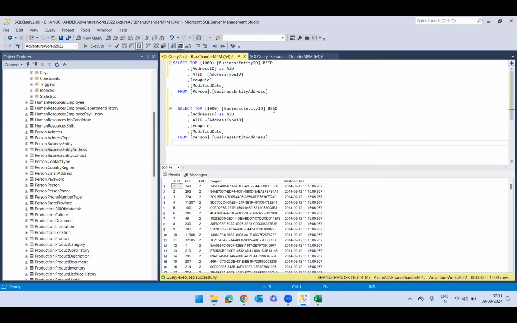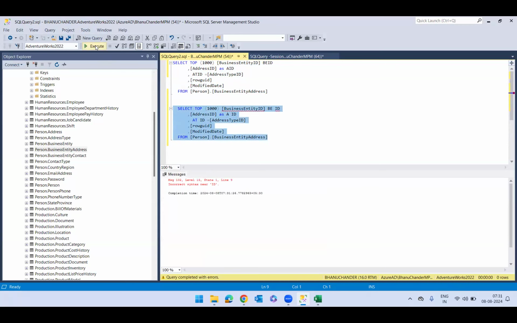Okay, so now that we have learned this, let me take this again. If I wanted to keep B space ID, in a similar way A space ID and AT space ID, I wanted to give spaces in column names and execute this. This gives me an error. So basically, if you want to name the columns with spaces, then you have to use the square brackets.